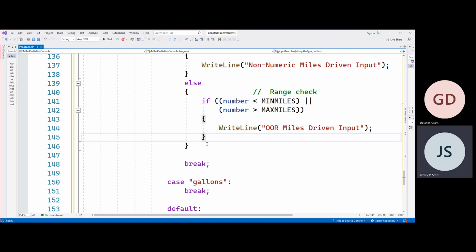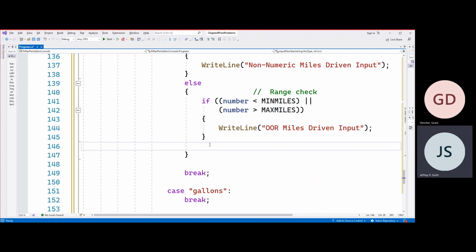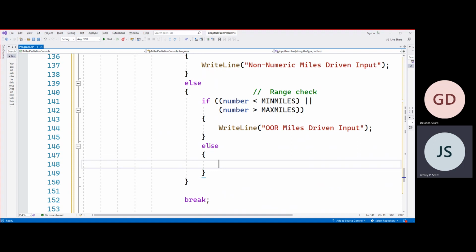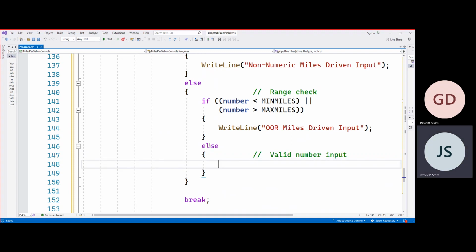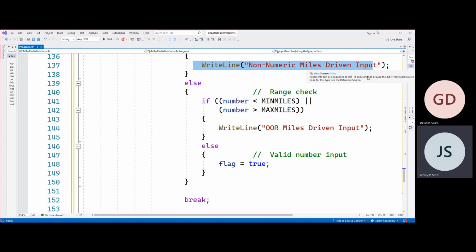Finally, if I get down to this else that's right here, well, that was a valid number. Valid number has been input. All I want to do is set flag equal to true. Now, I'm not resetting flag here. I'm not resetting flag here. I think you'd agree with that.